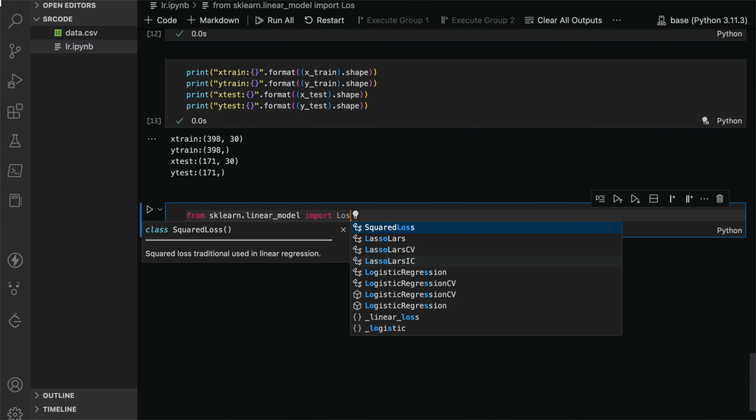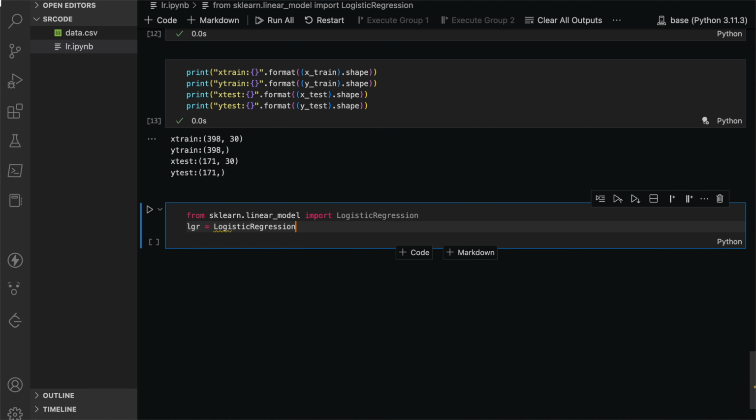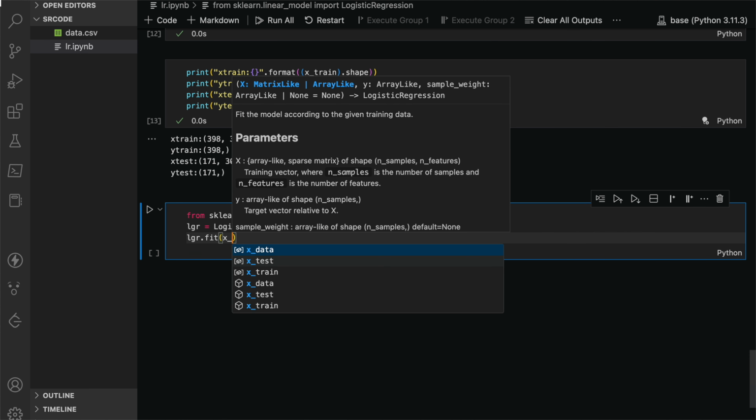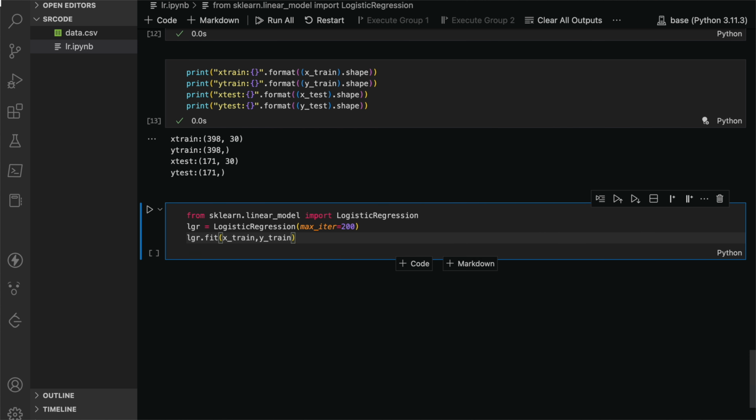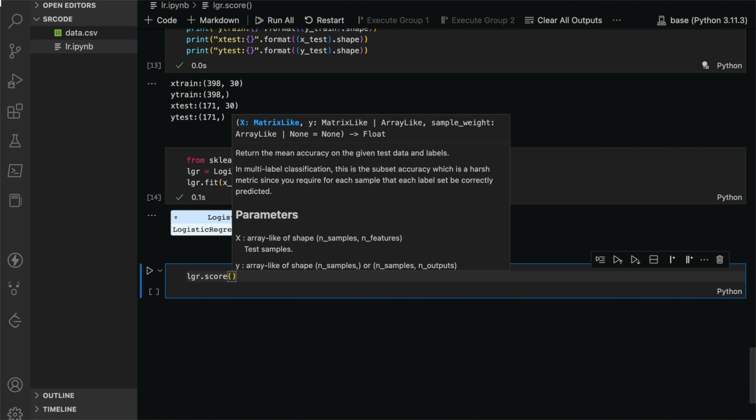Initializing the logistic regression model with a maximum iteration of 200 and training it on our training data. This will help us build a model that can predict diagnosis based on the features. Evaluating model performance by checking its accuracy on the test set.